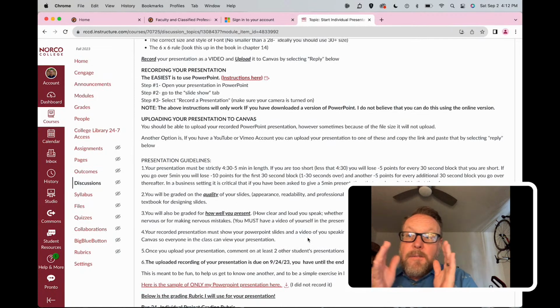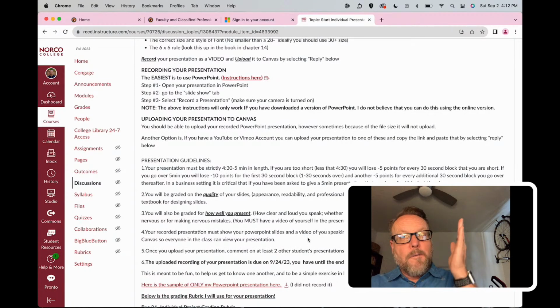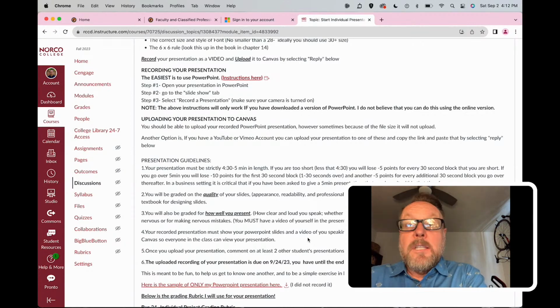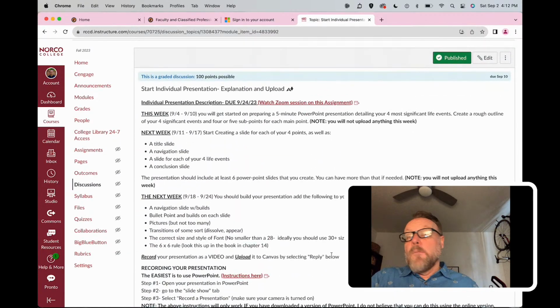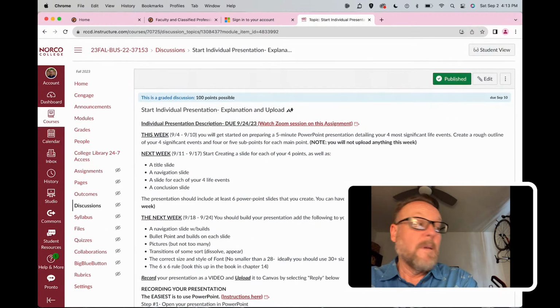And the key here is that it's 5 minutes. So you can go 4 minutes and 30 seconds to 5 minutes, but if you go over 5 minutes, you instantly lose 10 points on your 100-point possibility. So I will be grading those. And then once you turn it in, I won't grade yours until you've commented and viewed on at least 2 other students' presentations. And once you've done that, then I'll grade yours. And I'll talk about that more in the weeks to come when we get to the week of uploading it.